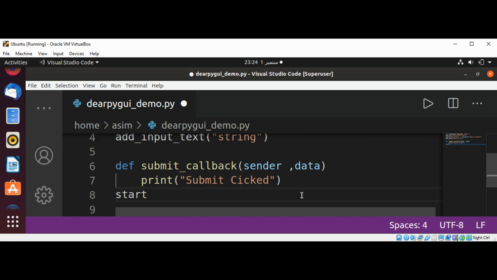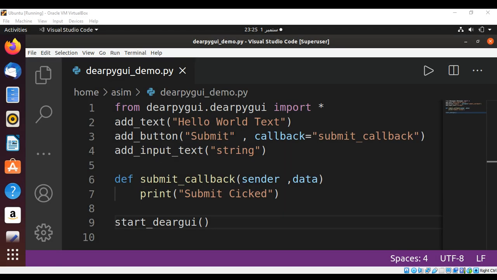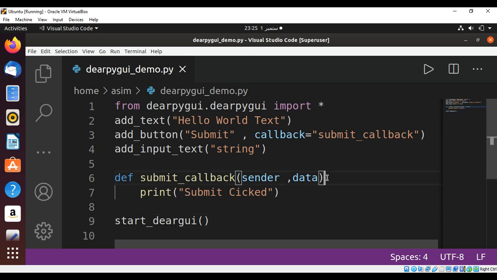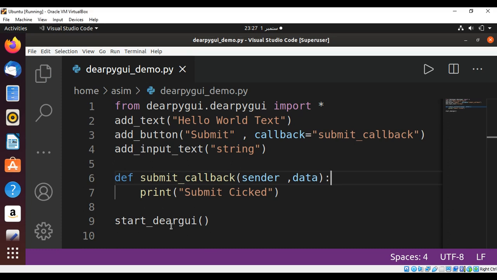And to start our GUI, I'm going to call start_dearpygui. And I'm just going to save our script and run. There's a colon missing over here. And over here, the Py is missing, PyGui.